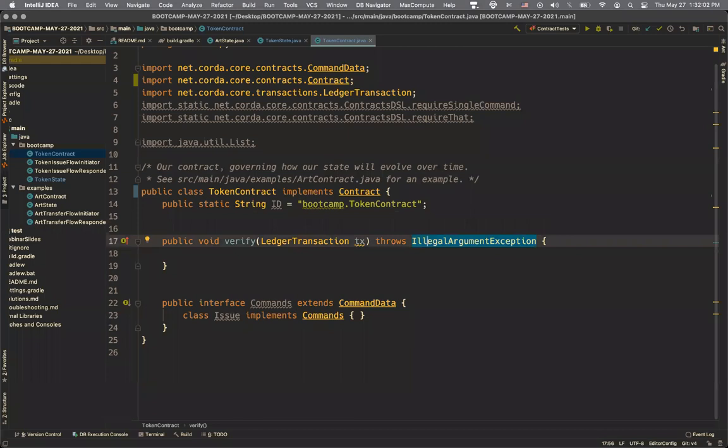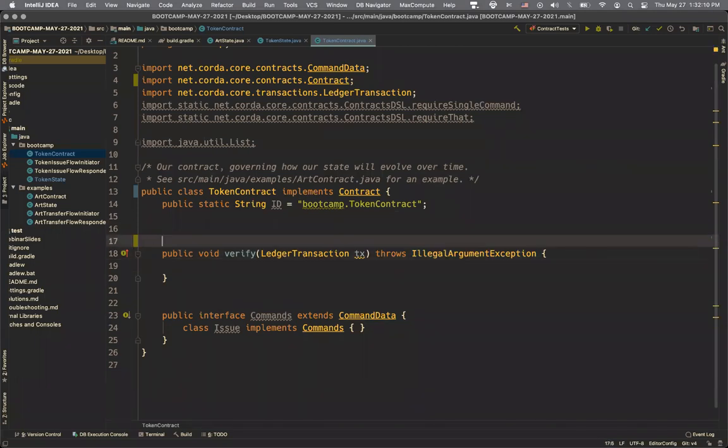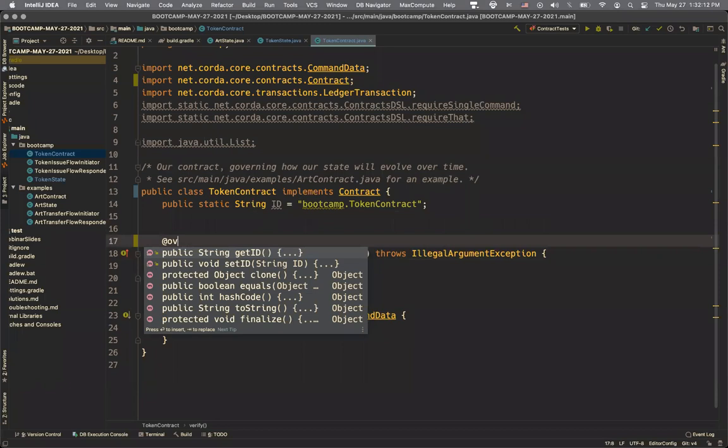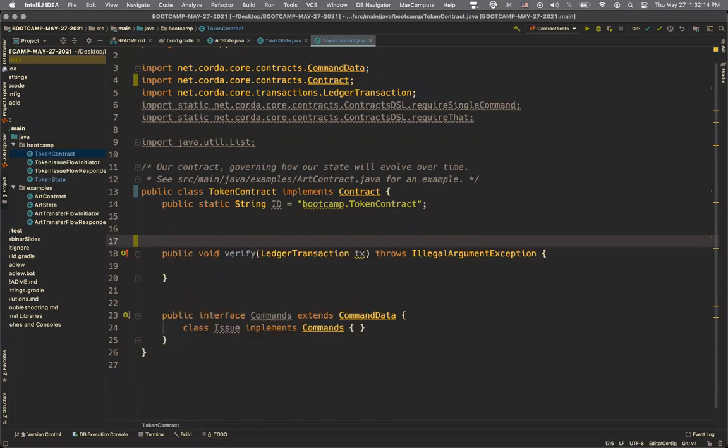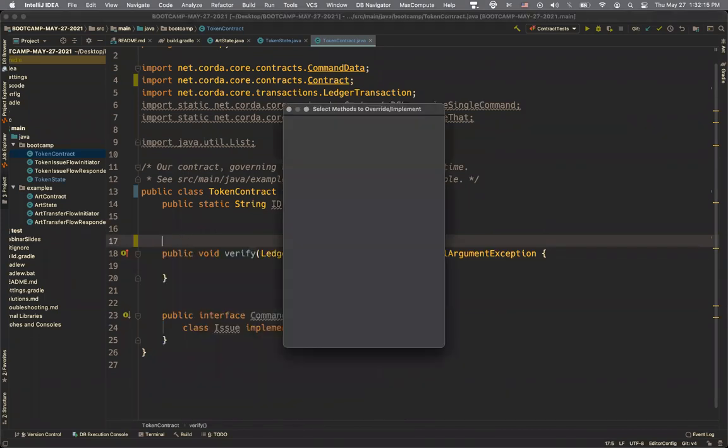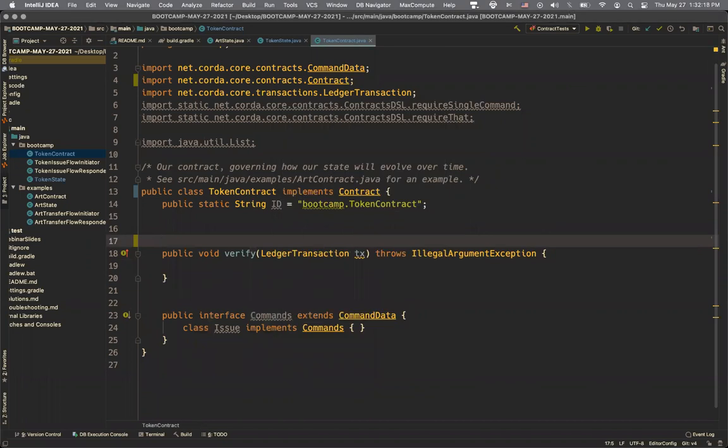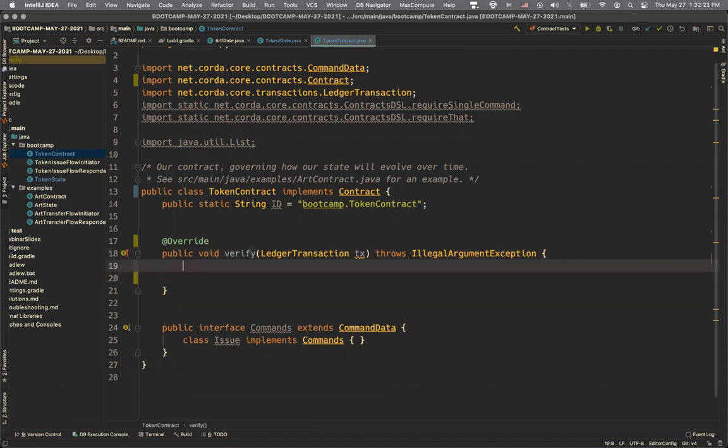And you'll see right over here, the first thing that exists is this verify method. I'm going to add a quick decorator to it. I'm going to give it an override directive because now we're overriding, or rather implementing, the contract interface. Inside of our verify method, the first thing we're going to do is use this transaction and get some information out of it.